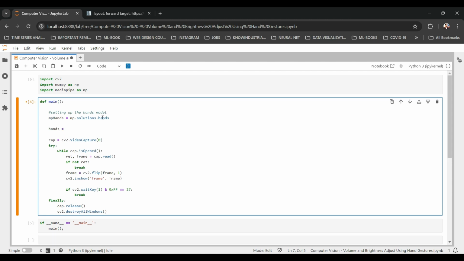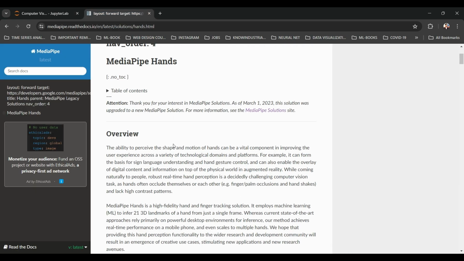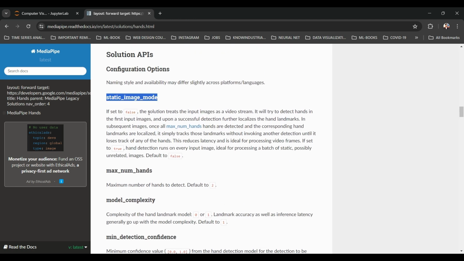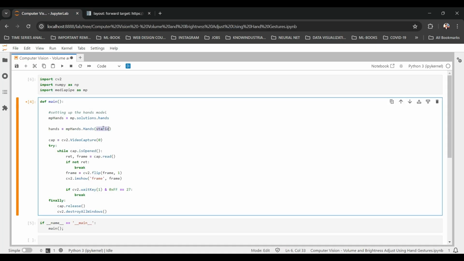We will customize the model. We'll say hands is equal to mp_hands.Hands, and we will adjust some parameters. We can see the parameters here that we can pass in. The static image mode basically says whether we need to detect an image or a video. In this particular case, we need to detect video, a live frame. So we will put that as false. False should be in capital letter.